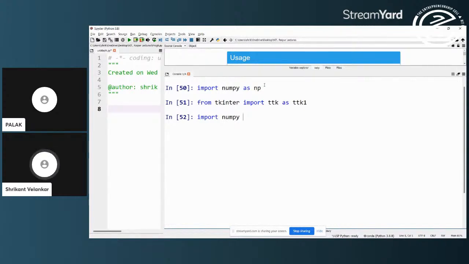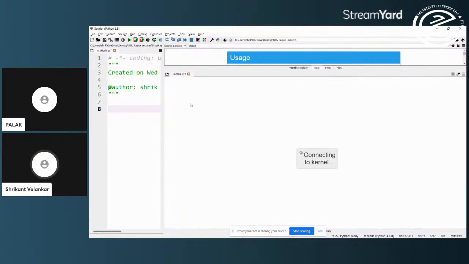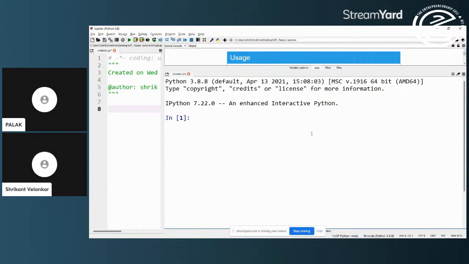Import module name as instance; from module name import object as instance. These are the three different syntaxes you can use. Now, I will just kill this kernel because it has unnecessarily been loaded with many libraries. So I am generating a fresh Python kernel, and now I am doing import numpy as np. That is what I want.